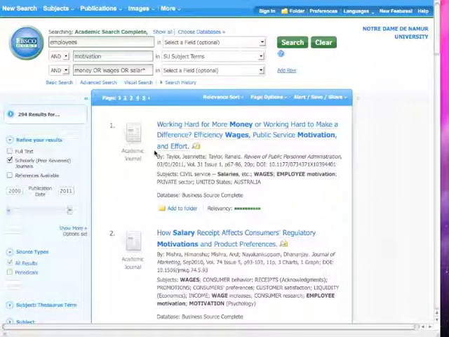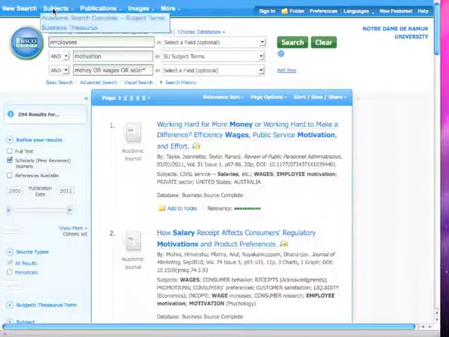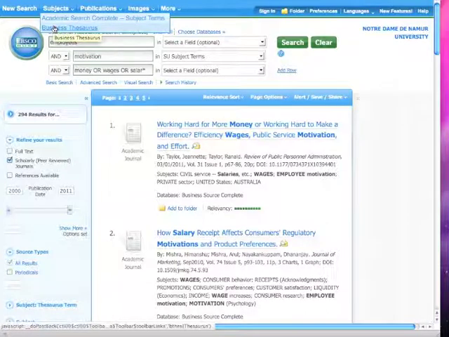So you can click up here on subjects, and you see we are currently searching more than one database, but I can only look at the subject list for one at a time. So I'm going to pick the business one for right now. Thesaurus is just another word for subject terms list.